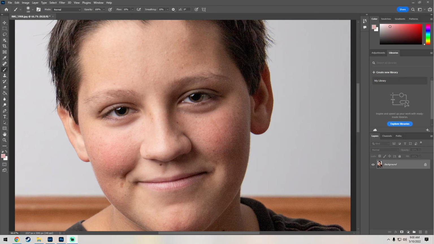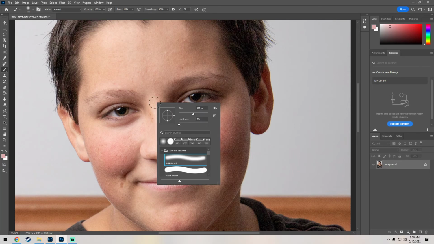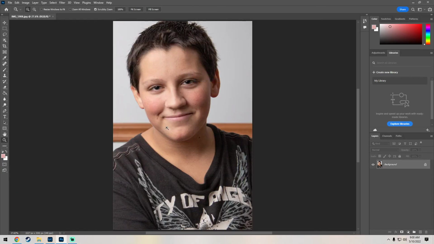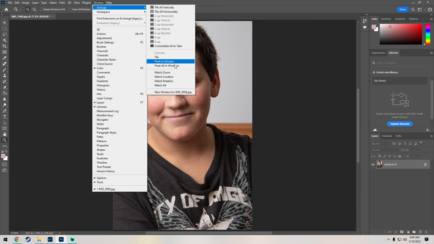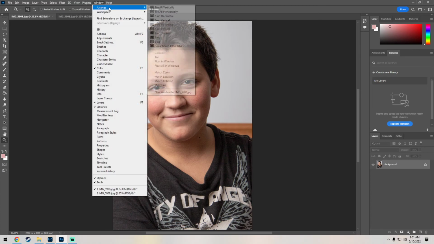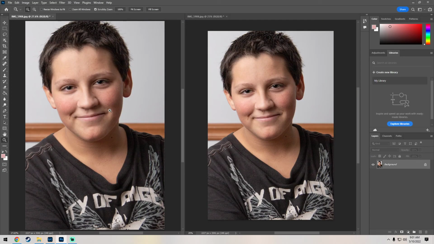First thing we want to do is create a nice organized workspace for ourselves. So we're going to go over here, we're going to fit on screen. Now, this is not something everybody shows. You can go over here to Window, go to Arrange, and create a new window for this image. All right. If you look here at the top, you have two windows open for the same image. Now we're going to go to Window, Arrange, and go two up vertical. That'll put our two images side by side.